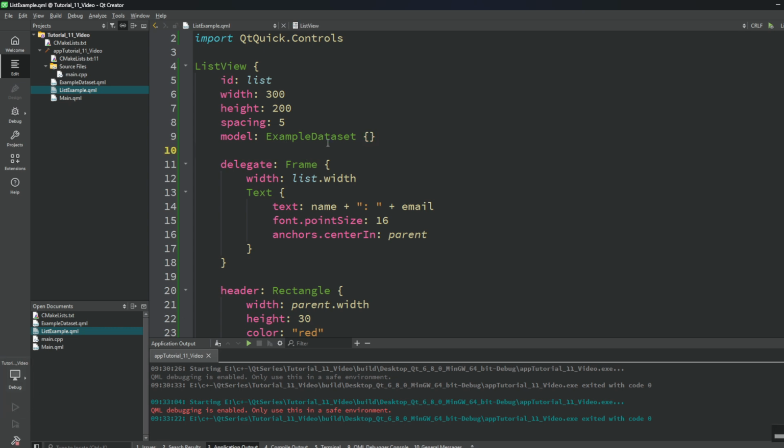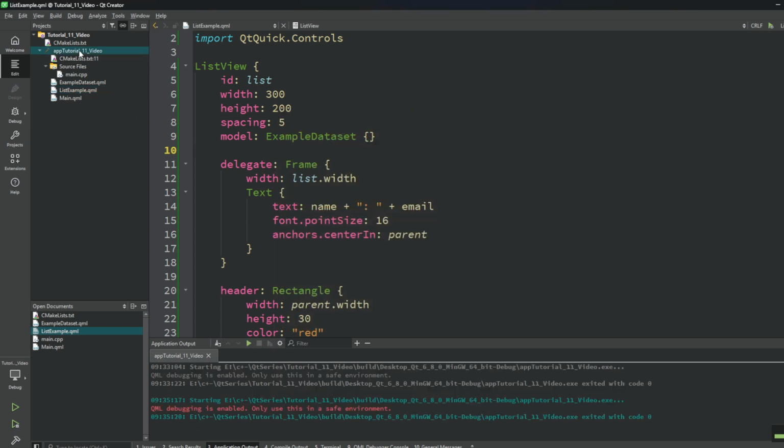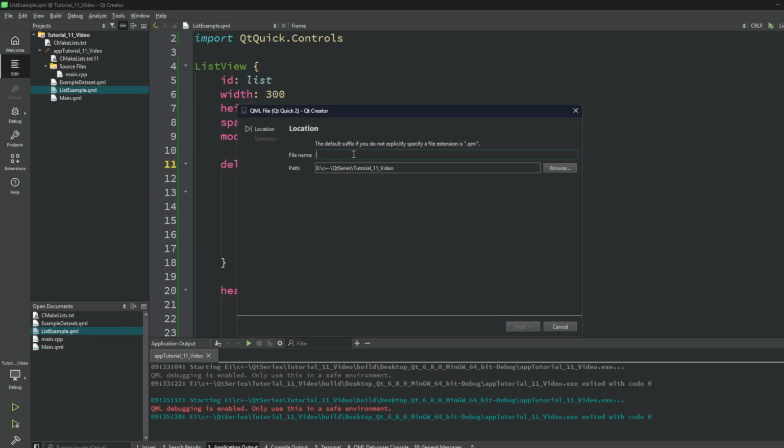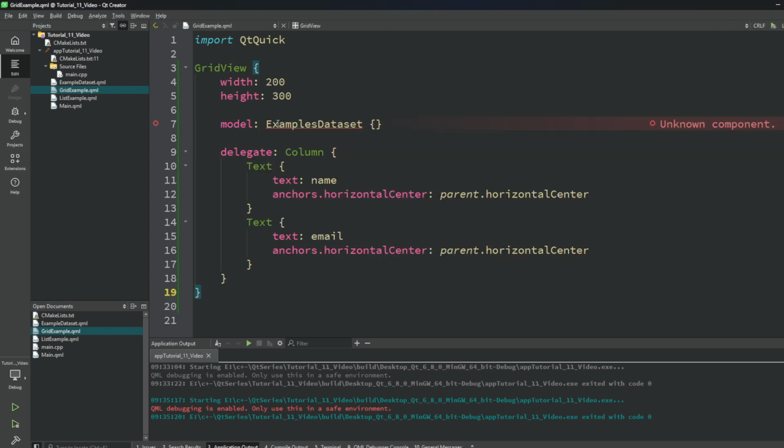Let's check if it works with our list. So we can continue with grid. Yes, as you see, it works. That's fine. And in that way we can just avoid copying the same code over and over again. So let's create a document for the grid and name it grid example. Okay, fine. And here, let me just copy and paste this code that I have.